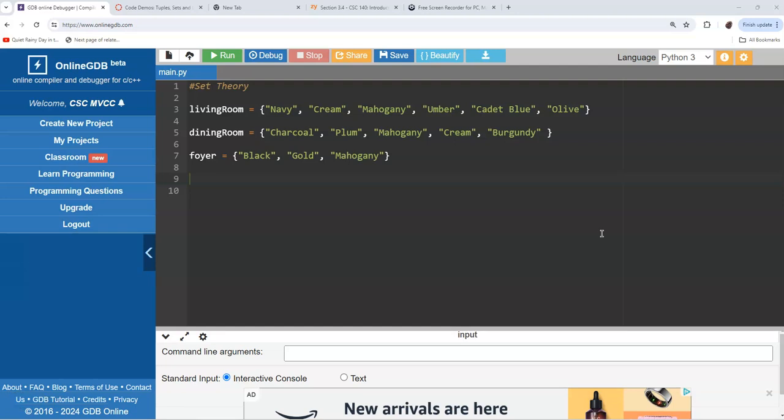Okay, so we're going to play around with some sets, and this is called set theory. Basically, we're using some methods that will allow us to, for example, find some common elements between sets or unique elements across sets. So let's take a look.